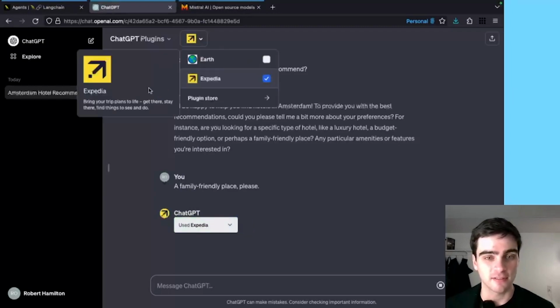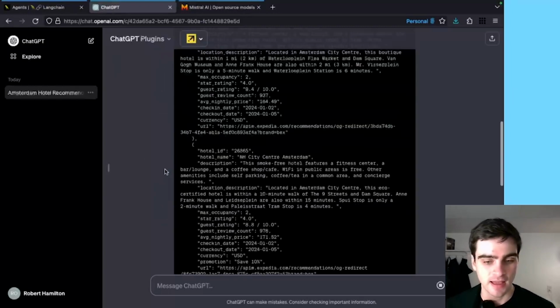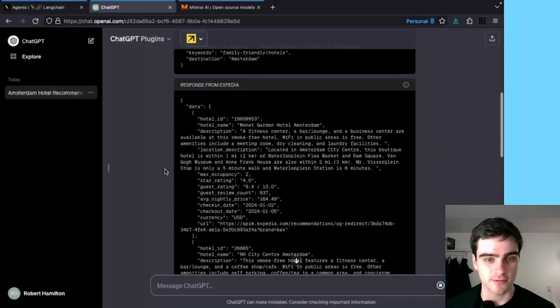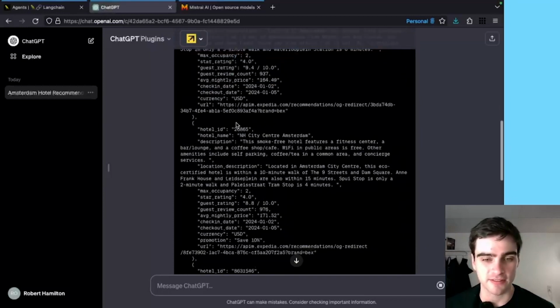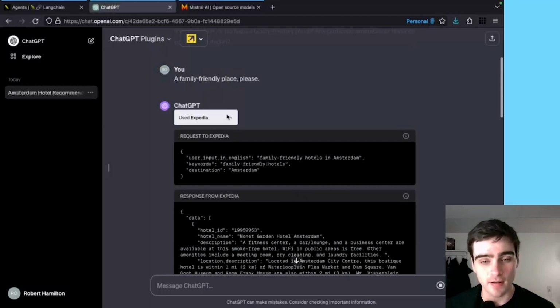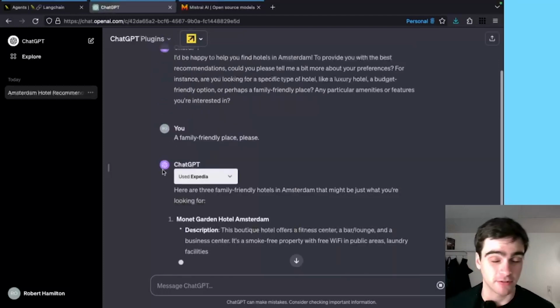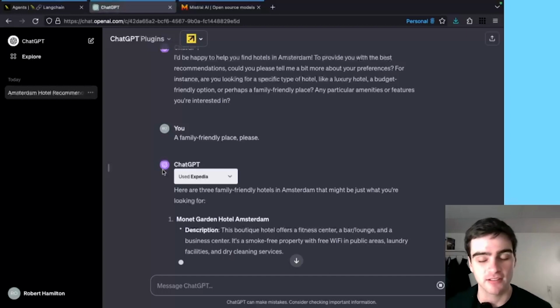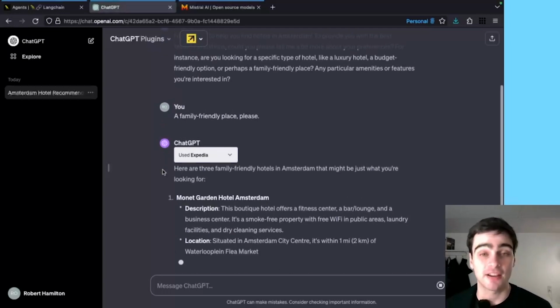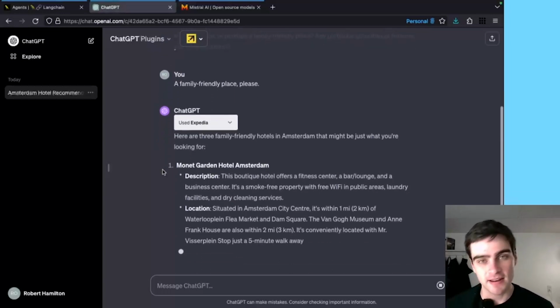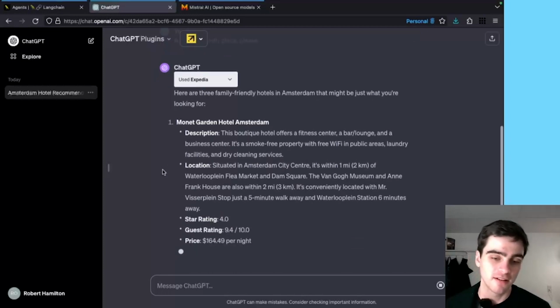So ChatGPT is now calling out to Expedia. It has decided to use this Expedia plugin, or tool, and we can actually look at what that looks like. Here, it sent a request to Expedia: keywords family-friendly hotels, destination Amsterdam, and in the response, it gets back a number of hotels. ChatGPT will use the data it got back to recommend real hotels. So it isn't just leaning on the knowledge base it picked up during training, but rather, in situ, in real time, it's looking up actual information on the internet and depending on that information to give me a grounded response to ensure that it's not hallucinating.